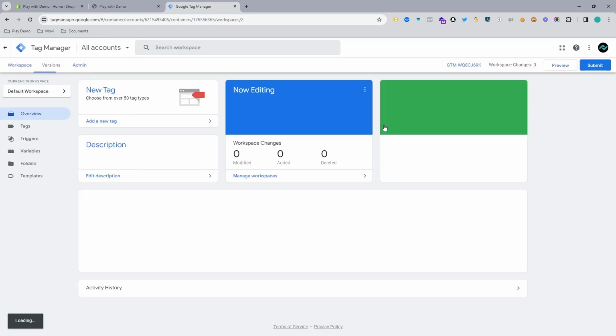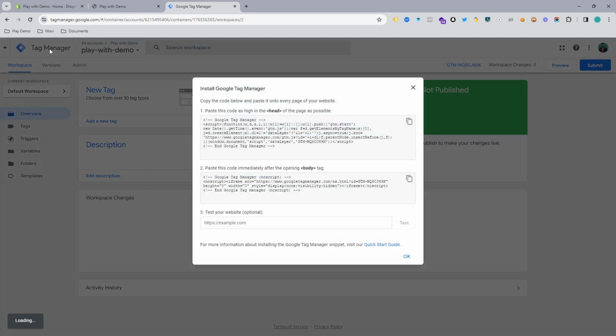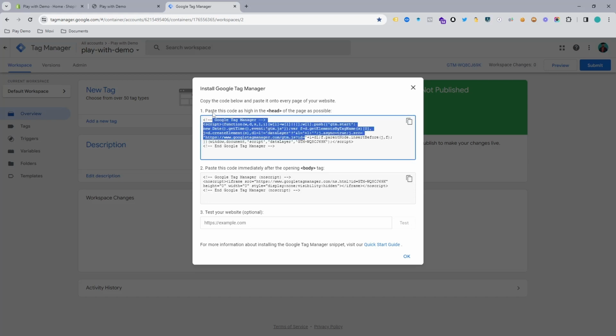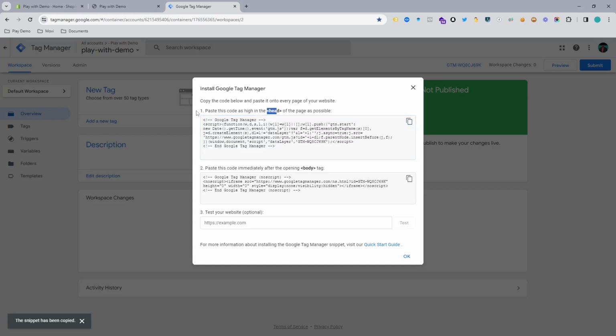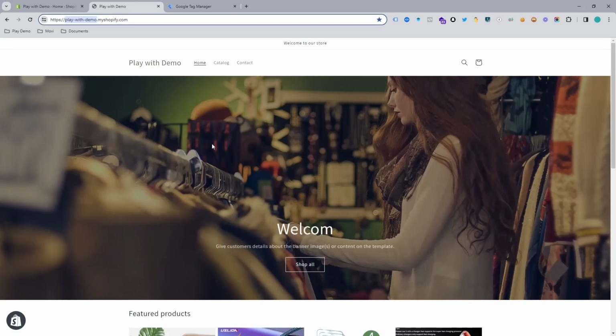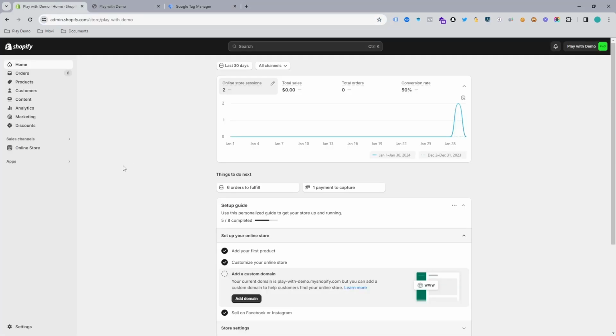You can see within a few seconds our Tag Manager container is ready. I just want to bookmark it, and this is the code we need to connect to our Shopify store. Okay, so if you copy this code and read this simple instruction, it says to simply implement it under the head tag.